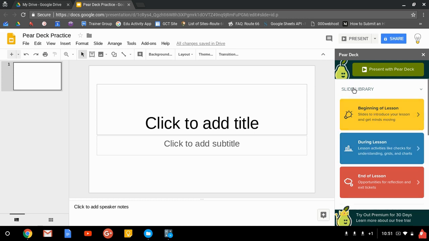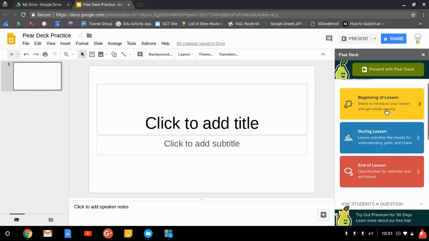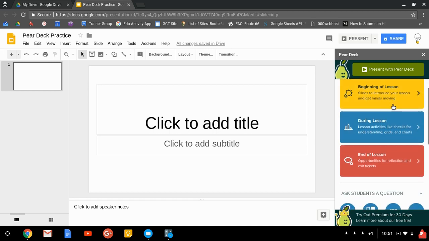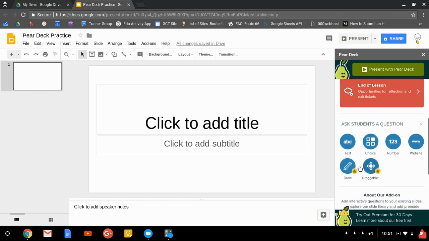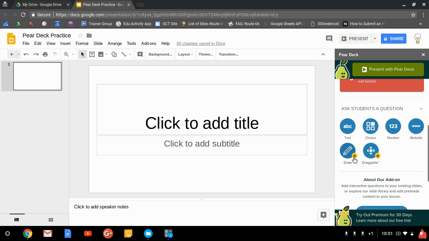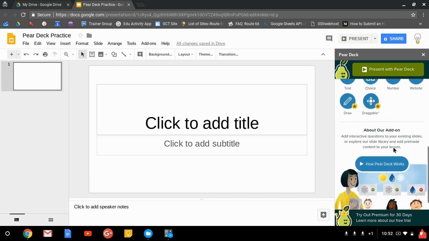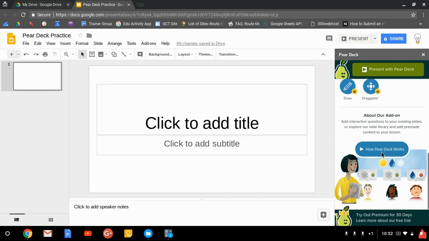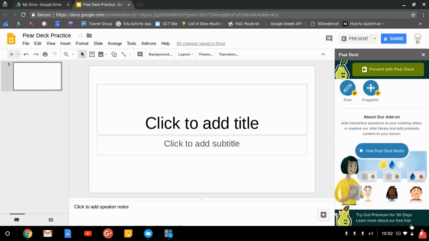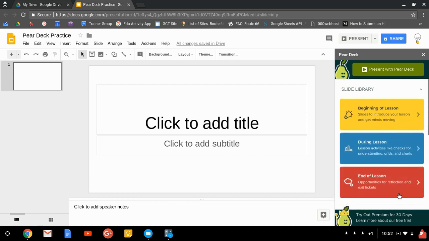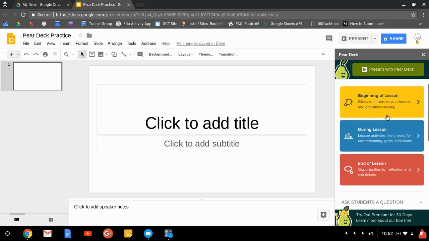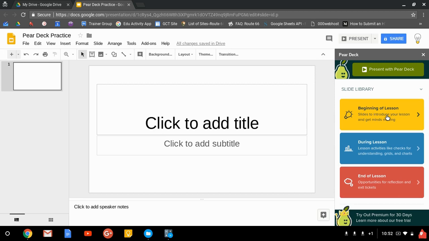It gives you some options for a slide library, which we're going to take a look at. It does have some examples of beginning of the lesson questions, during and end of the lesson questions. It then says that you can ask students specific questions here, and I'll show you how that works. Two of these are premium versions only, but I'll show you how to kind of get around that a little bit. And then there's a little bit of information about how Pear Deck works and things like that. There is a 30-day free trial. If you want to try the premium version, it does definitely have some perks, but you can still use the free version, and it's still really effective.